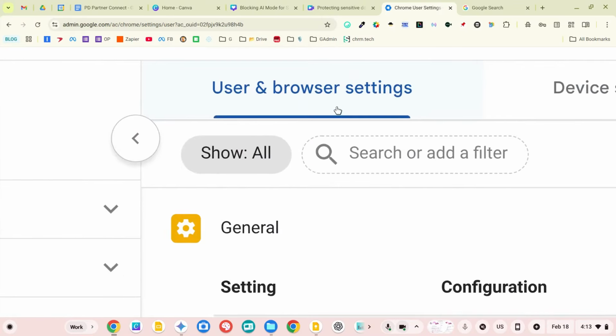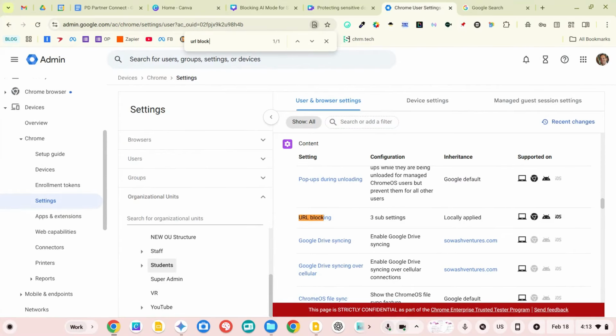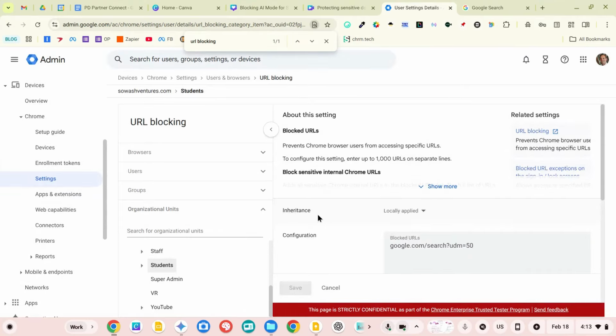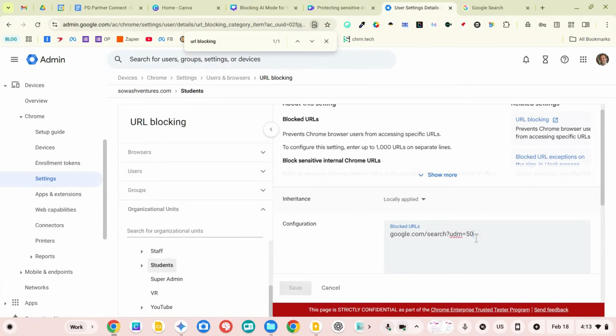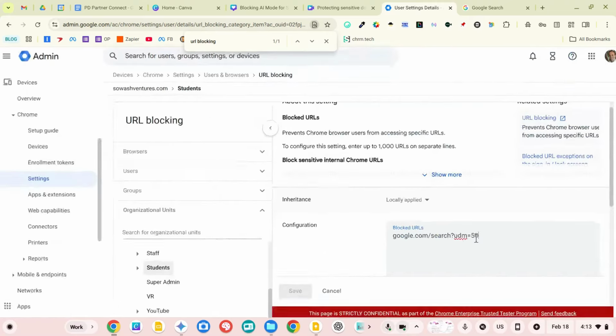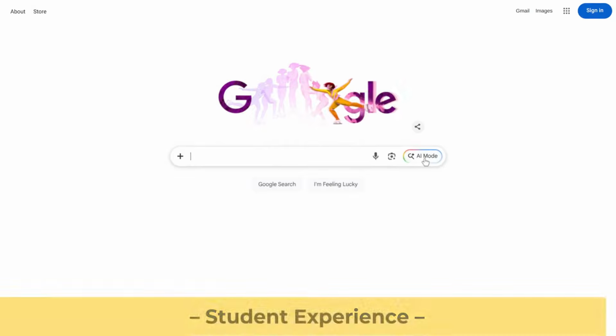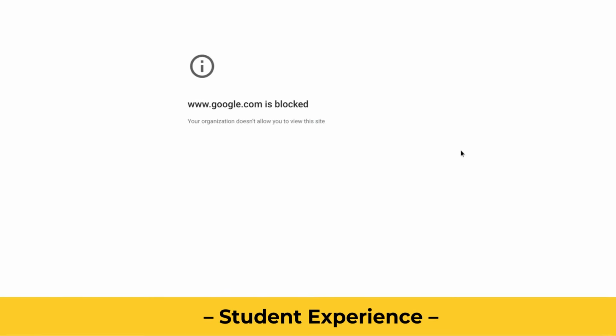So here we are in the user and browser section. We're going to scroll down to a policy called URL blocking. I usually just do a Control F to find it. And you've probably used this for other things as well. We are simply going to add this URL into our blocked URL list. That will disable the AI mode for search. When a student clicks on the button, it'll say, sorry, you don't have access to this service.